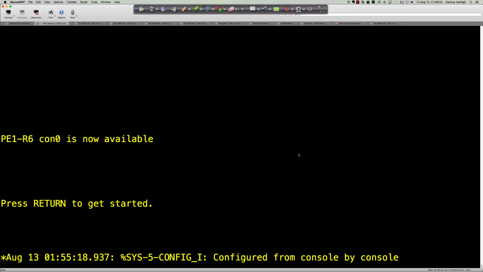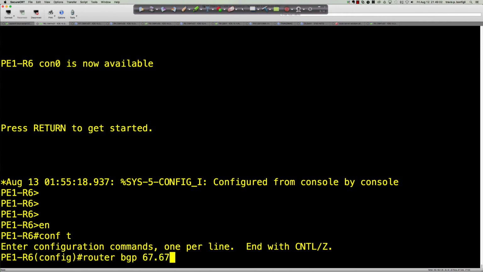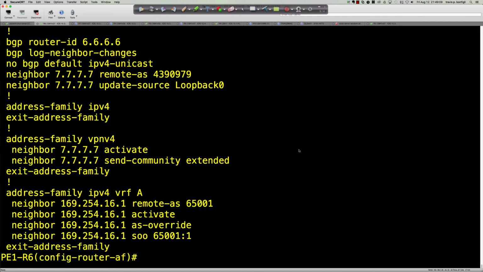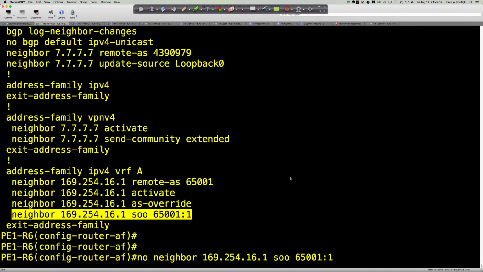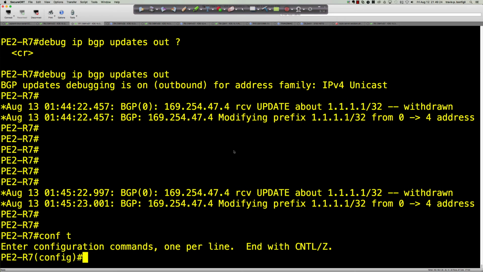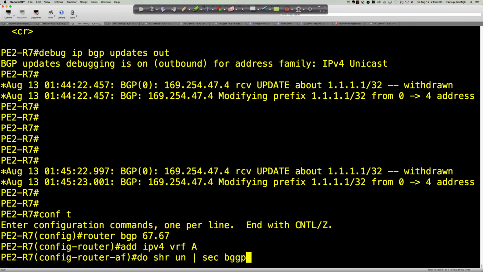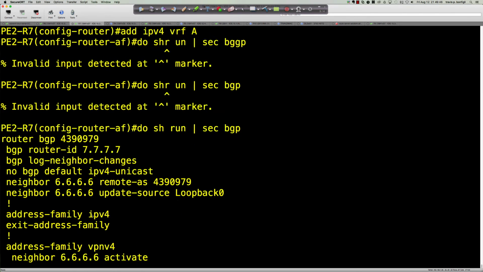There's a couple other ways to do it, and let's walk through some of those right now. So we can go back into the router BGP 6767, address family IPv4 VRFA, do show run section BGP, and then let's pull that statement out of there. We'll say no, and we'll pull the site of origin out. So now we're removing the loop control that we've put in there. All right, so we'll drop this out.